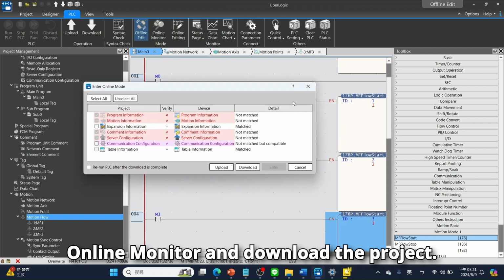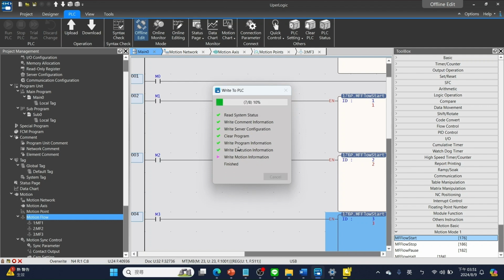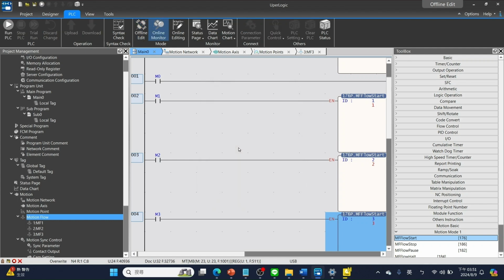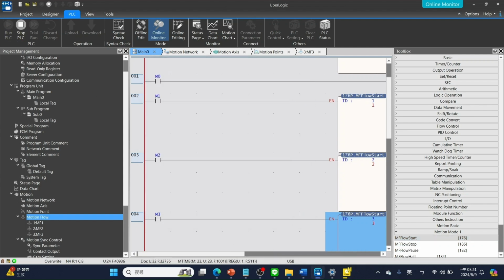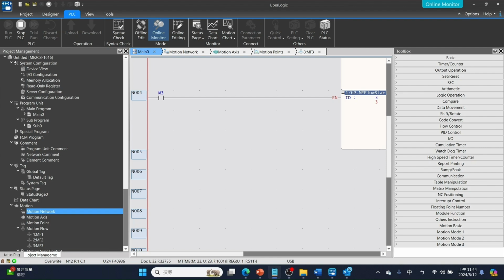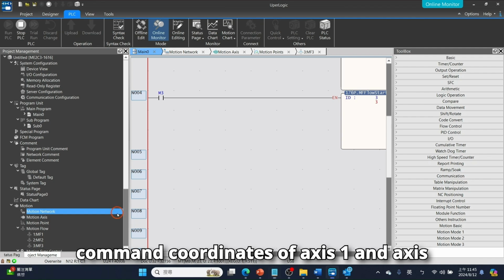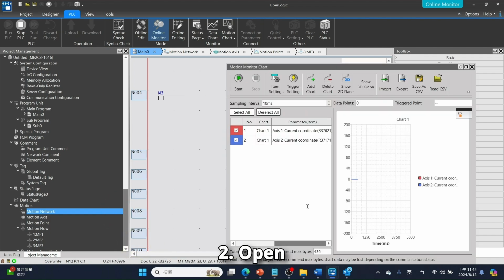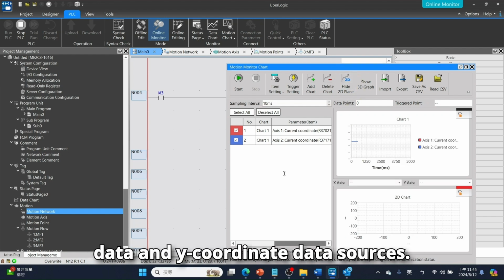Click Online Monitor and download the project. Once the download is complete, run the PLC. Open the monitoring chart and monitor the command coordinates of axis 1 and axis 2. Open the 2D chart and set the X-coordinate data and Y-coordinate data sources.